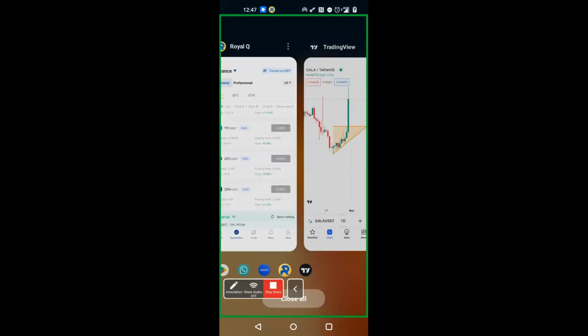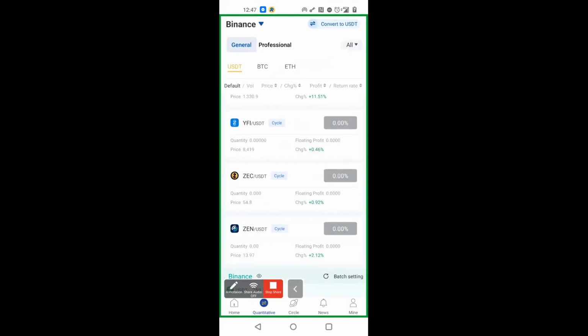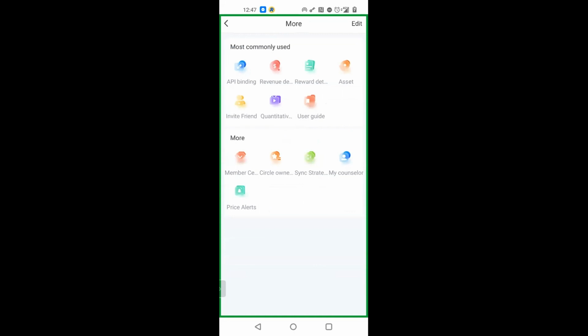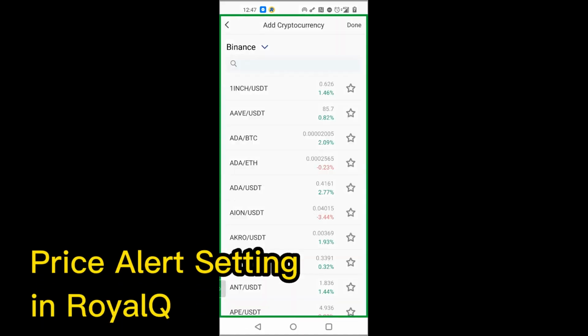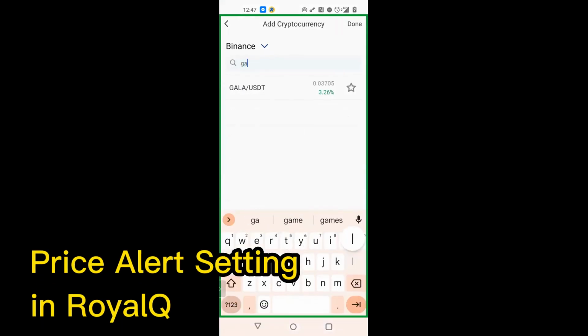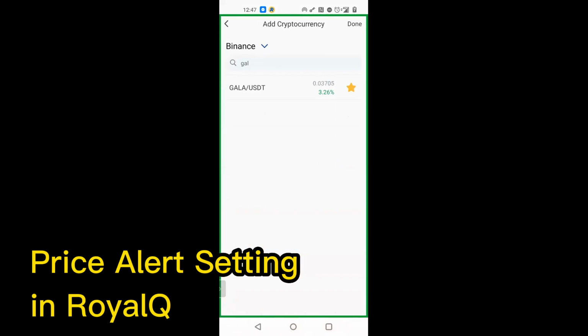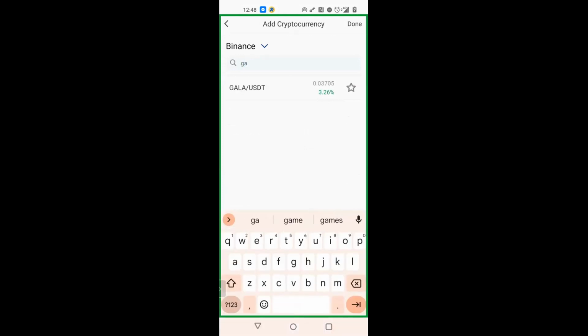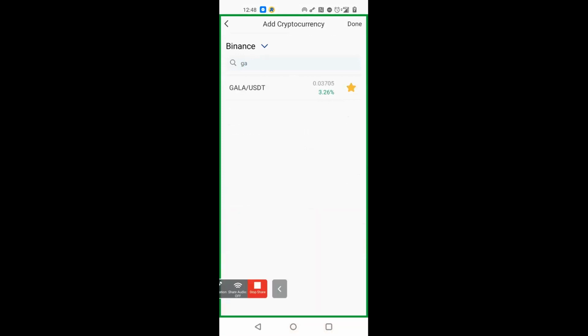Which coin is this? Is Gala. Tap on home, tap on more, then I come on price alert. Then I add Gala here. Look at how powerful Royal Queue is. I add Gala here. Okay, as it added, Gala. Just tap on it, put a star, then tap done.